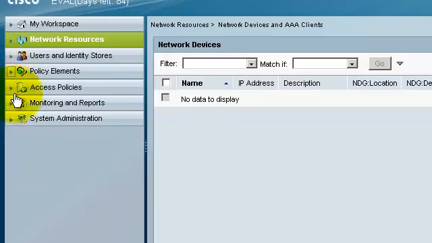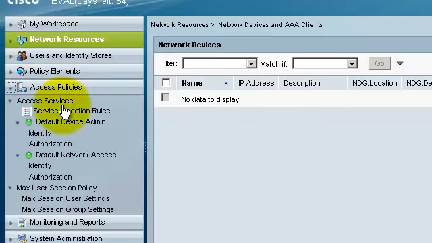Now the next section is the access policy. Again, the critical things for us are the default device admin, which is used for TACACS, and default network access, which is used for RADIUS. So you would be configuring the identity and authorization for RADIUS here, and for TACACS we would be configuring the sections here.